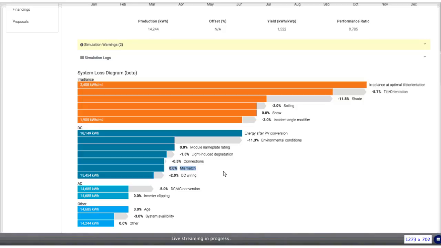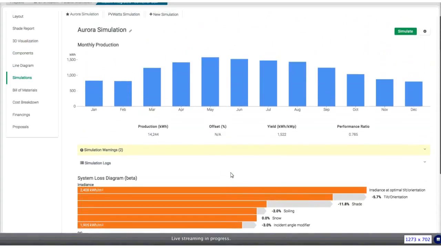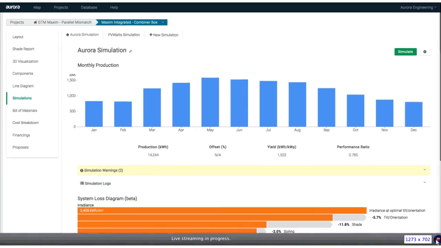If we look at our loss diagram, we'll see that we were able to cut down that environmental conditions loss by quite a bit. We're only at 11% loss now, whereas before we were at 18. We have no mismatch loss once again. So we saved quite a bit of energy here and boosted the yield for this site, all the while eliminating an inverter from the design. So that concludes our final case study.